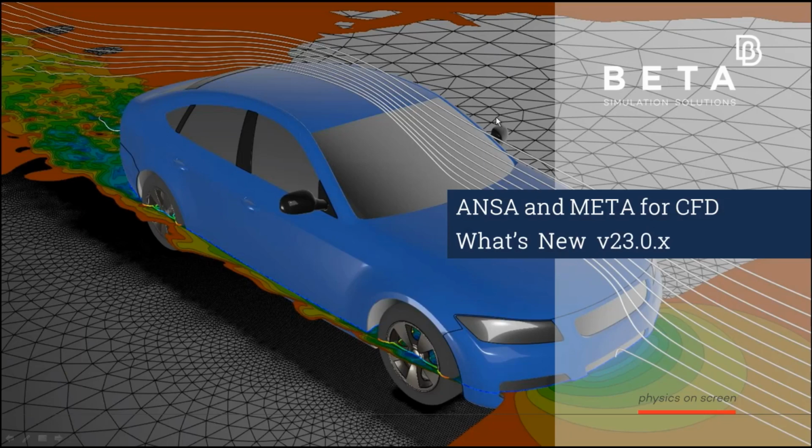Hello and welcome to this presentation of ANSA and Metaphor CFD version 23. In this presentation, we will focus on the latest developments of ANSA and Metaphor CFD applications.